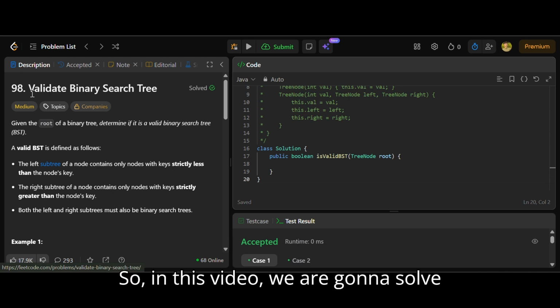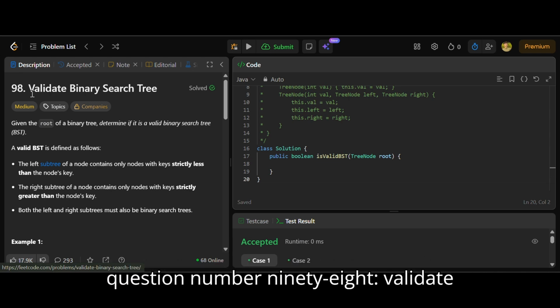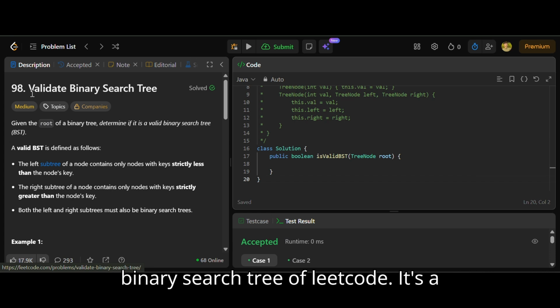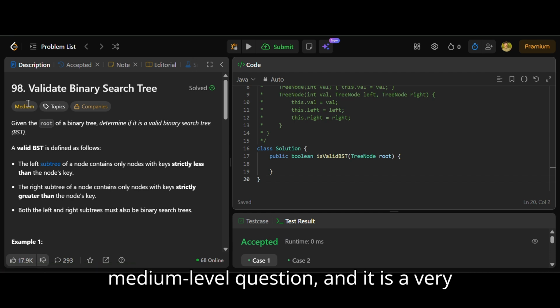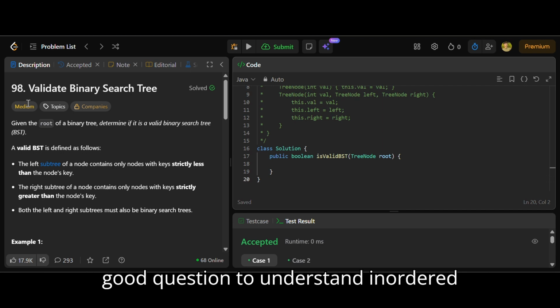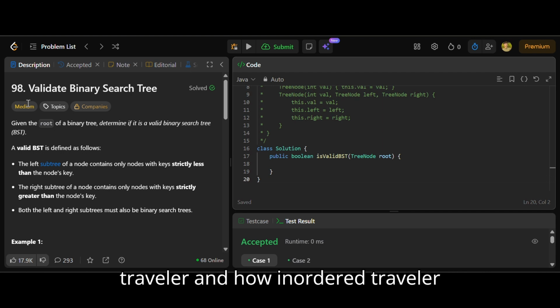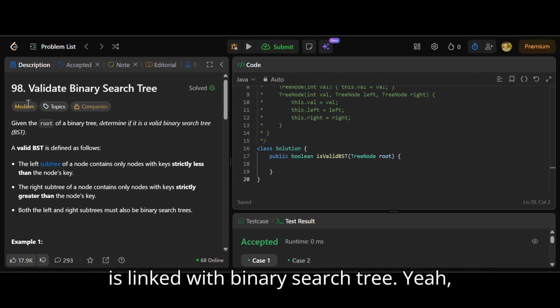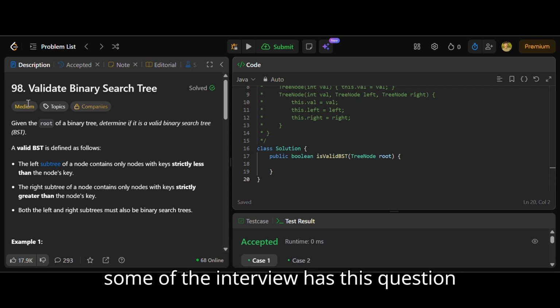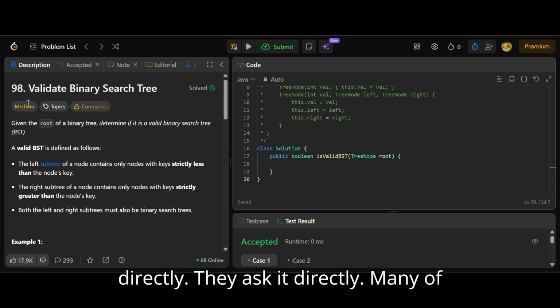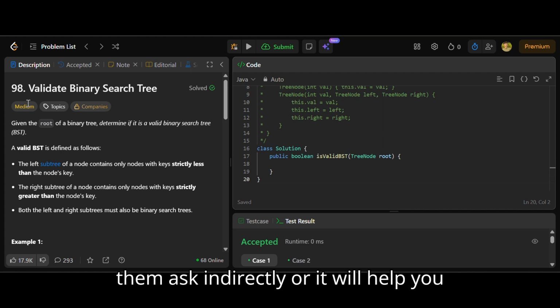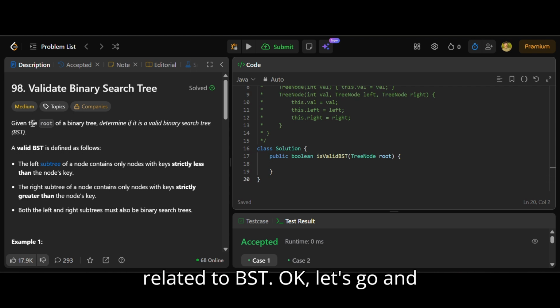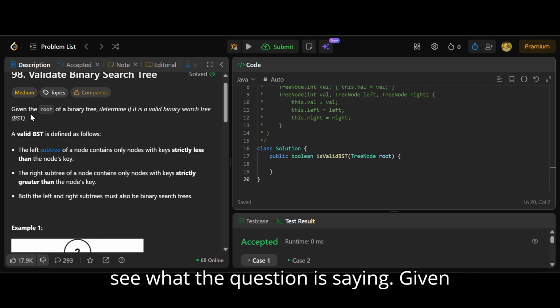So in this video we are gonna solve question number 98, validate binary search tree of Leetcode. It's a medium level question and it is a very good question to understand in order traversal and how in order traversal is linked with binary search tree. Some interviews ask this question directly. Many of them ask indirectly, or it will help you to solve any other kind of question related to BST. Okay, let's go and see what the question is saying.